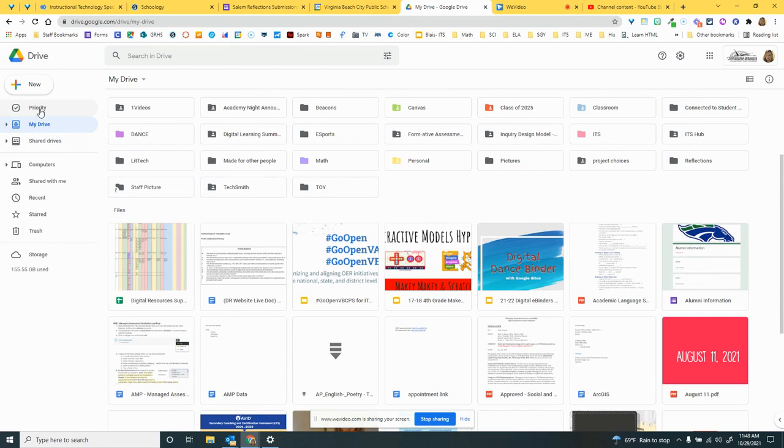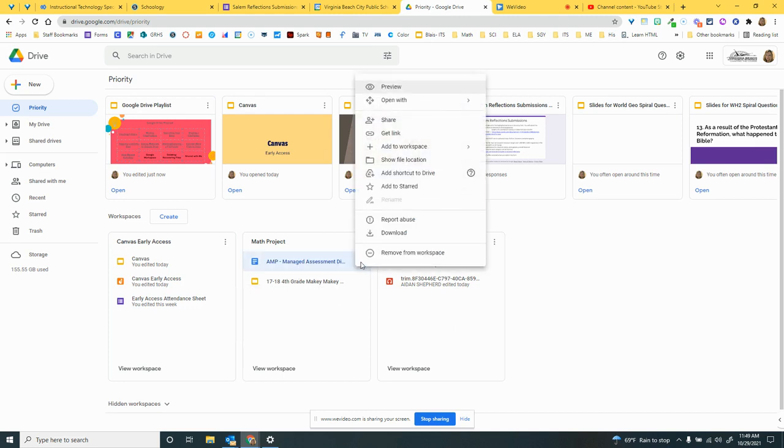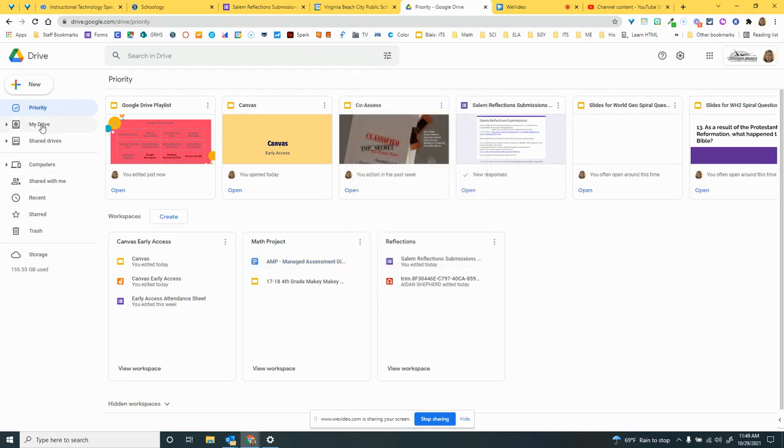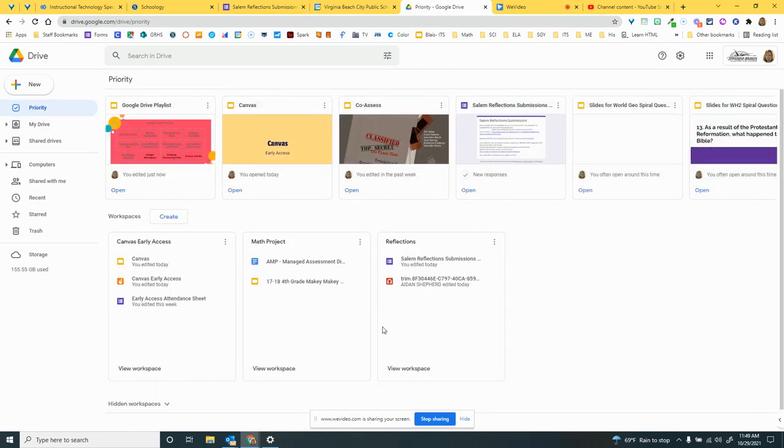And then if I come back to Priority, here's my math project in alphabetical order, CMR. And here are each of my items so that I can open them up or come over and edit them from right here. So a quick, easy way to create these is right here in the Priority section.